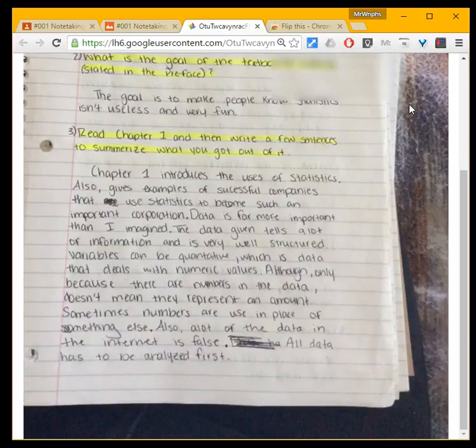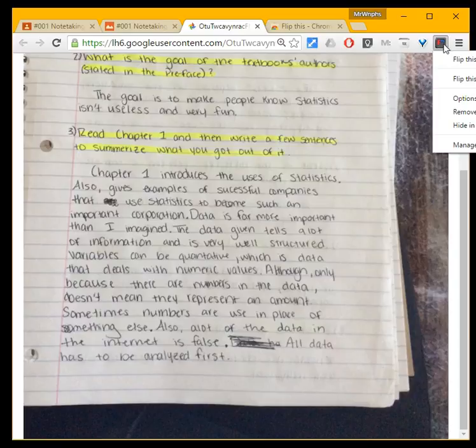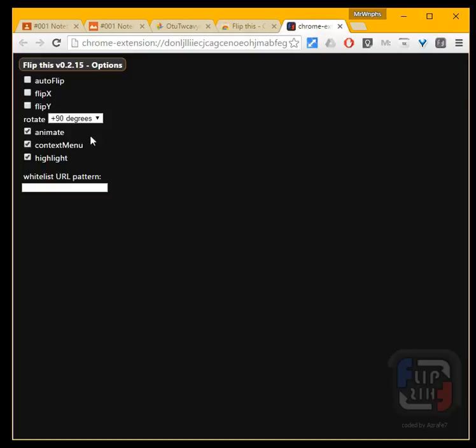There is some problems. You have to do a little configuration with Flip This. I'm going to go ahead and hit my right mouse button, and when I do, I get a menu, and under the menu, one of the choices is Options. So I'm going to go ahead and click on that. And when I go to options, by default, I forget what the option was here under rotate, but I changed it to plus 90 degrees. And that way it allows me to rotate and see what the student did.